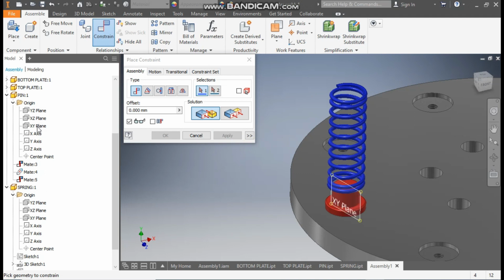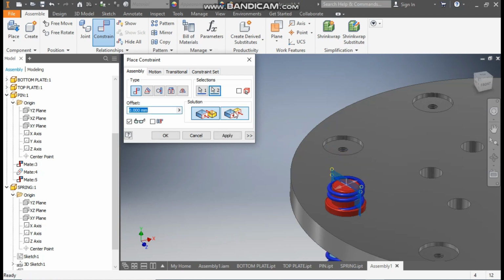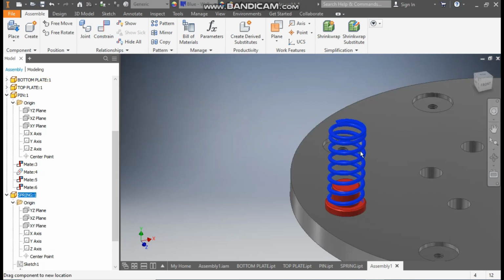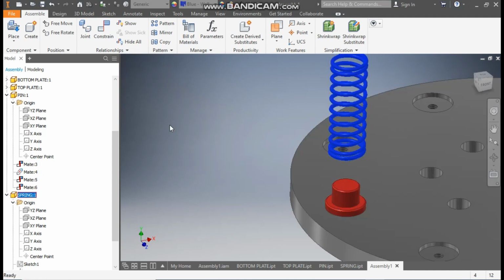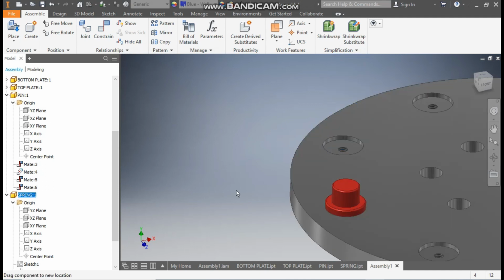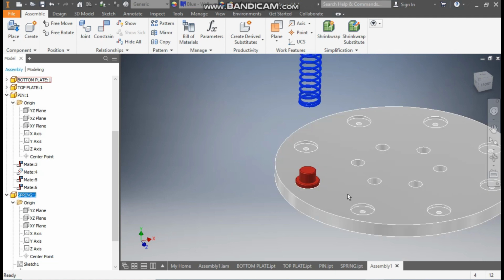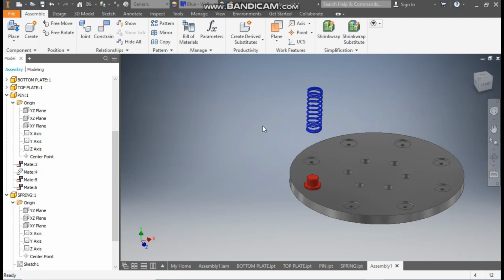Now we'll take the next axis, the XY plane of the pin and the XY plane of the spring. You can flush or you can mate and apply. Exit. Okay, so two directions have been constrained. This direction is constrained and this direction is constrained for the spring.